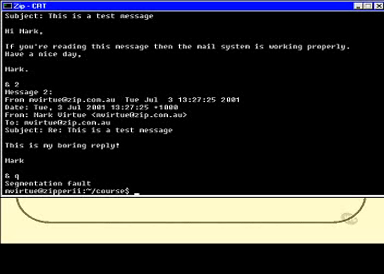Okay, well, that's all I want to say about Mail, really. Like I suggested to you before, you'll probably be using another email client, and so the Mail program is only of passing interest to you, I'm guessing.